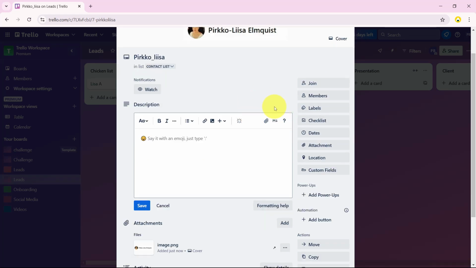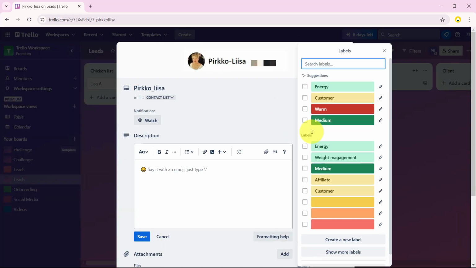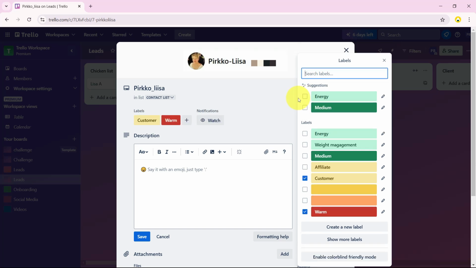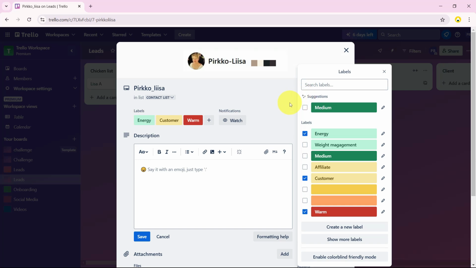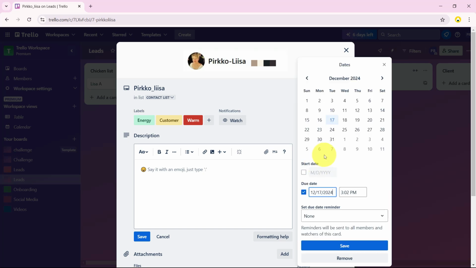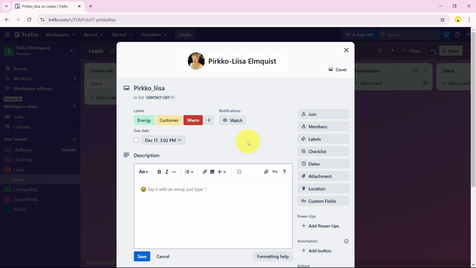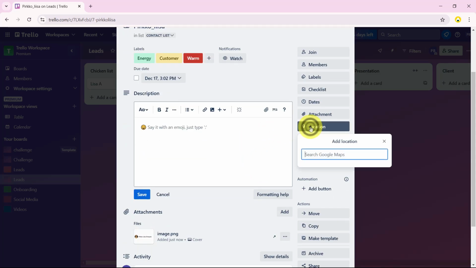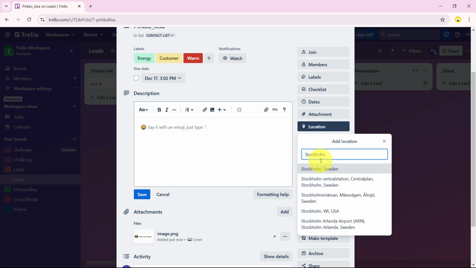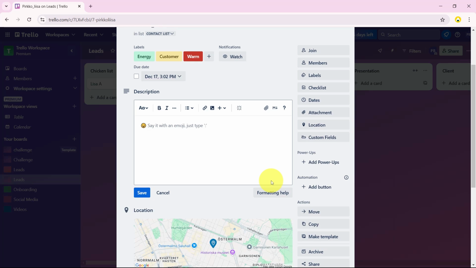Now what else do I need to know about this person? She's a warm lead and she's interested in becoming a customer and she mostly needs energy. So I got those labels added. I also want to contact her on the 17th of December. I add that. And maybe the location as well. Let's say she lives in Stockholm, Sweden. I add that as well.